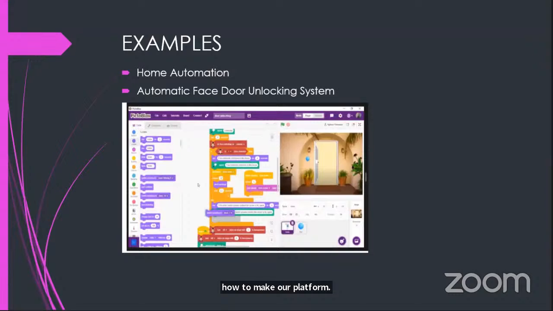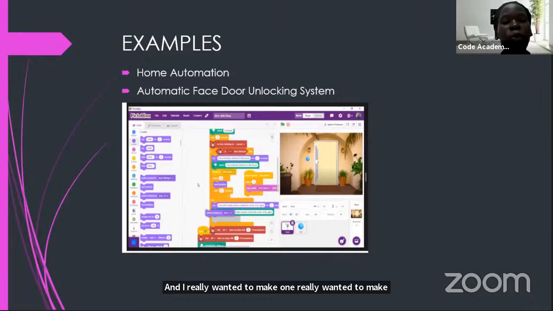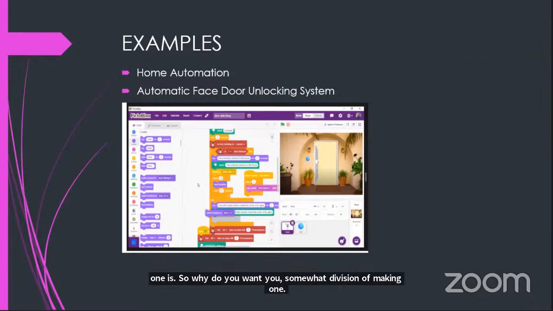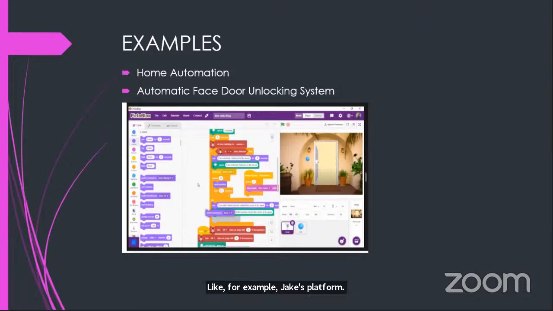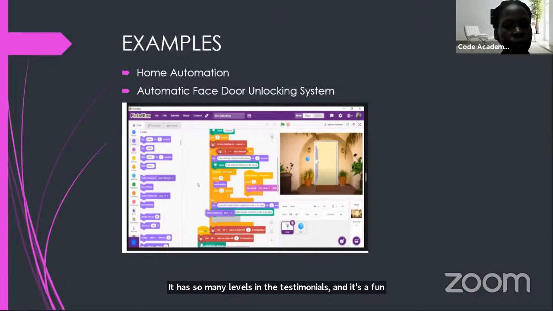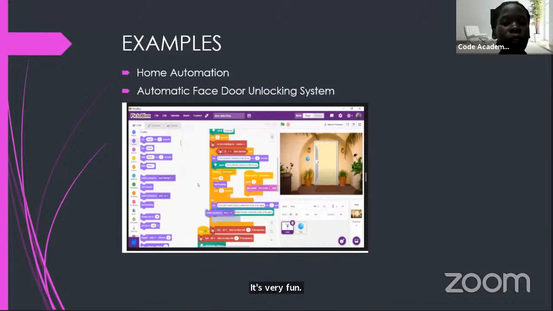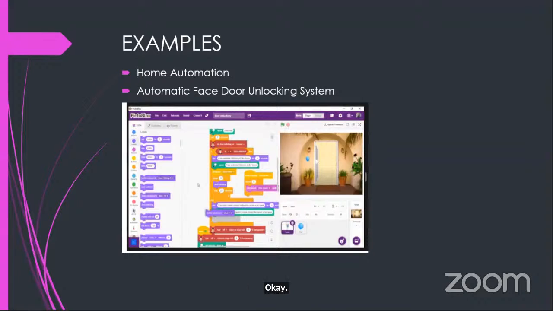You really wanted to make one? Yes. So what's the motivation for making one? For example, Jake's platformer. It has so many levels. It has 12 levels, and it's very fun. I don't know how to be more specific, but it was very fun, and it was funny also.